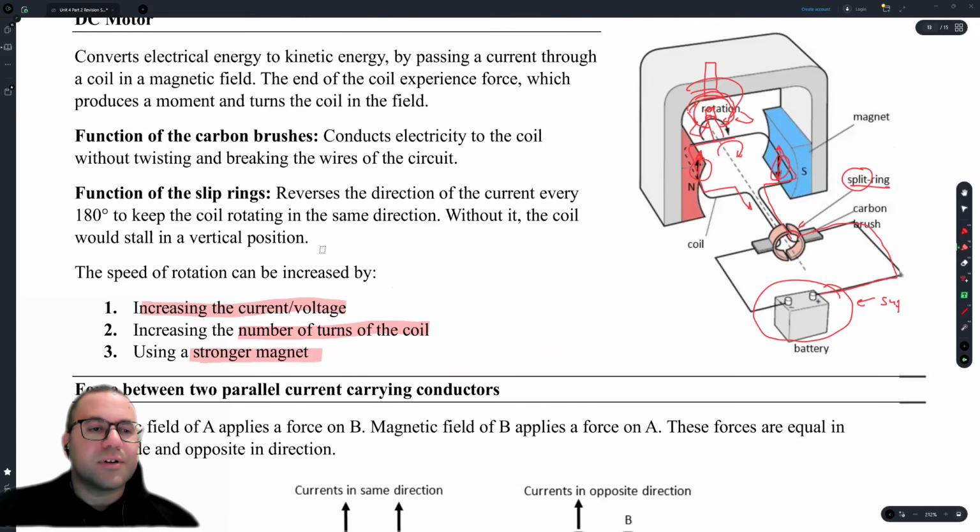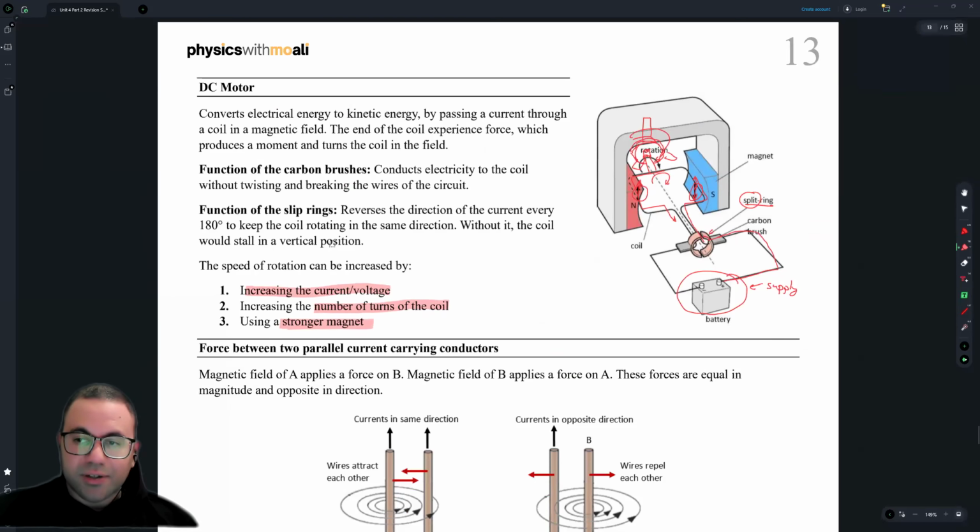This time, however, this split ring, and forgive me for this typo, this is supposed to be split ring. The function of the split ring does what? It reverses the direction of the current every 180 degrees to keep the coil rotating in the same direction. Because without it, the coil would not move, it would stall, it would stop like this. Now, I'm going to briefly explain it, but it's not necessary, honestly, because in an exam, we always just mention this statement and that's it.